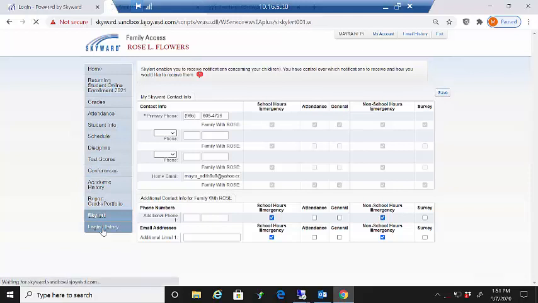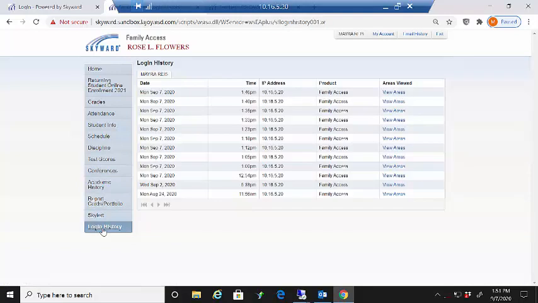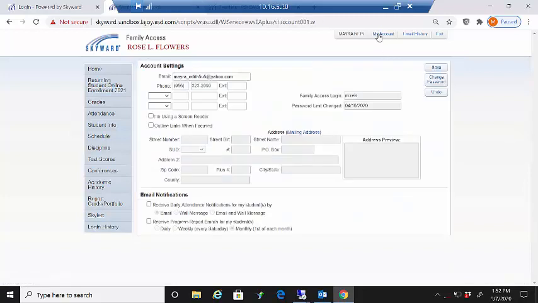And of course, you can check your login history. Okay, these are the times that I logged in, and these are the areas that I visited. Okay, under my account, you're going to find more information as well, and you can verify if the information is correct. You can also change your password, and you can save any changes you make.